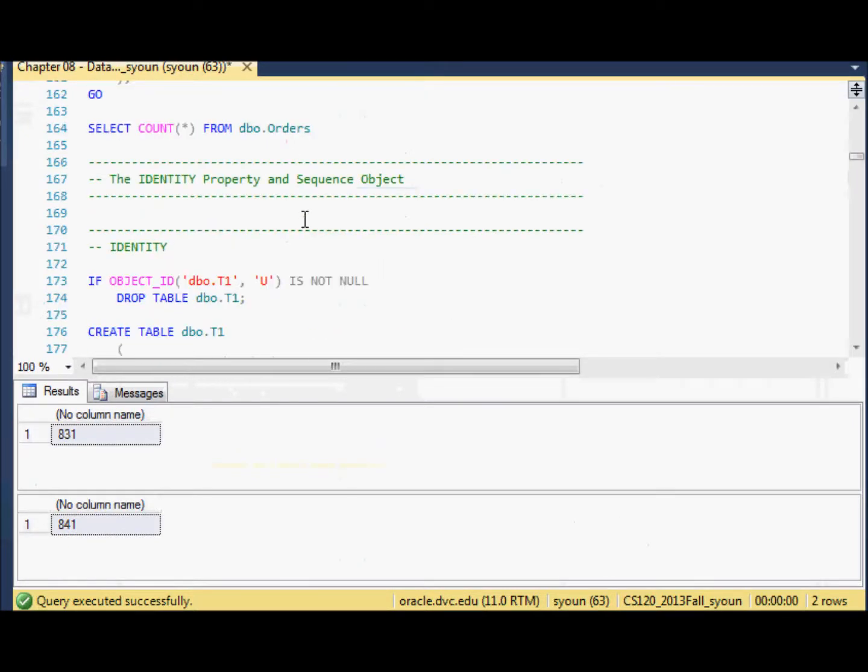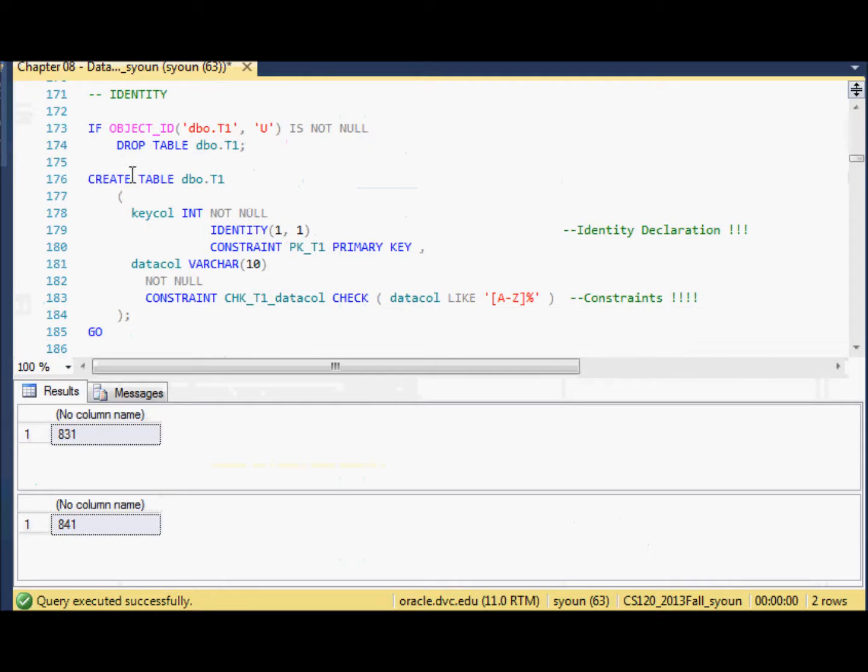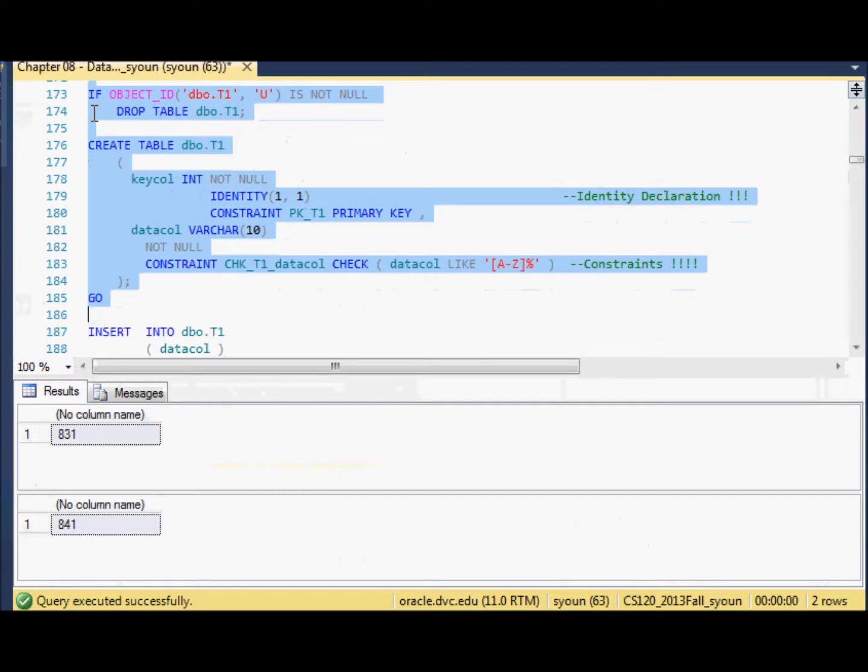So, identity property and sequence objects. I'm going to create a table, this time a little bit different. I'm going to create a T1 table, and the identity declaration is happening like this. So a key column is integer, not null, and it's going to be an identity field. What it means is it starts with 1 and increments by 1. So anytime you add records, it will be incremented by 1.